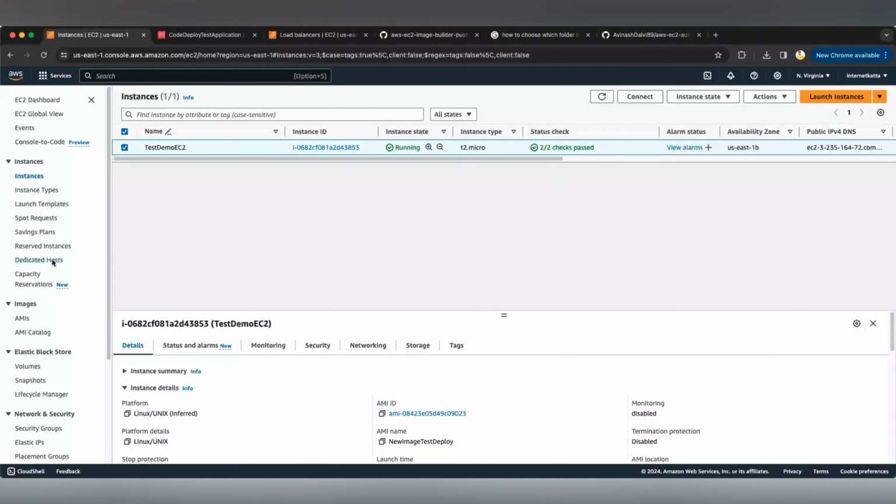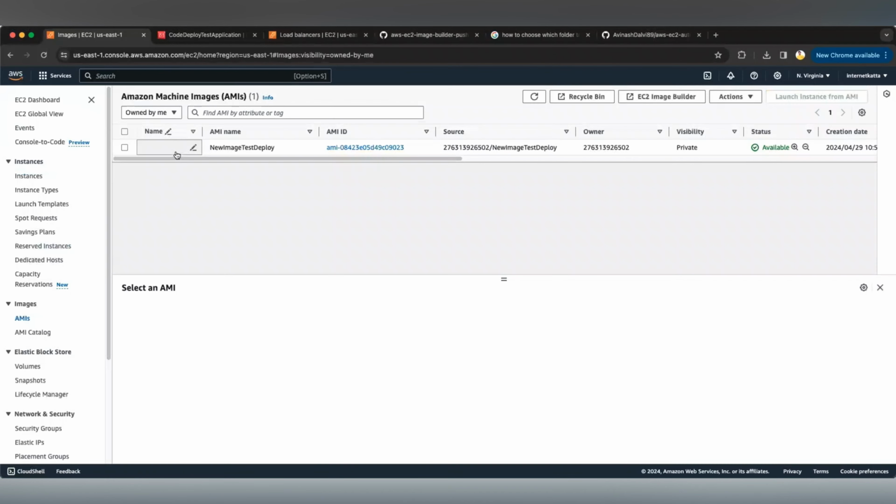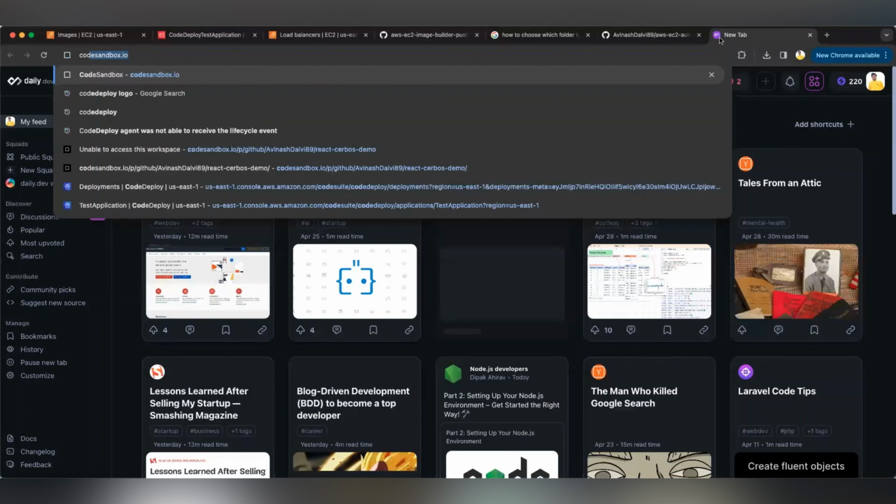For that, we require the AMI image. I already have an AMI image which has an HTTPD server, the Apache server, installed inside it, and the CodeDeploy agent is installed there. How to install the CodeDeploy agent? You can find the instructions here.